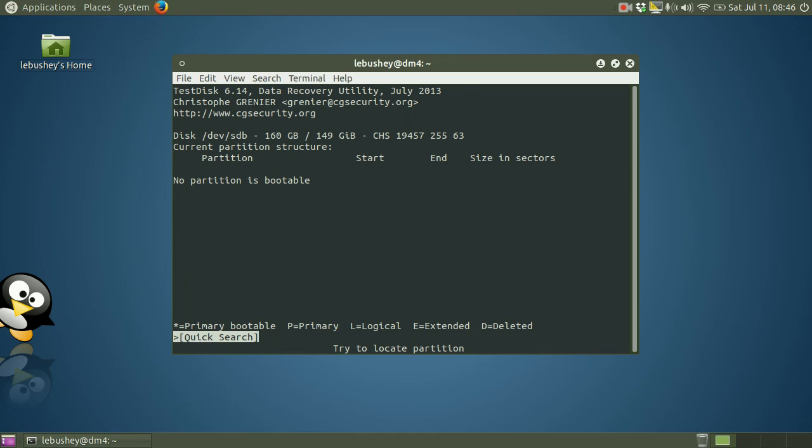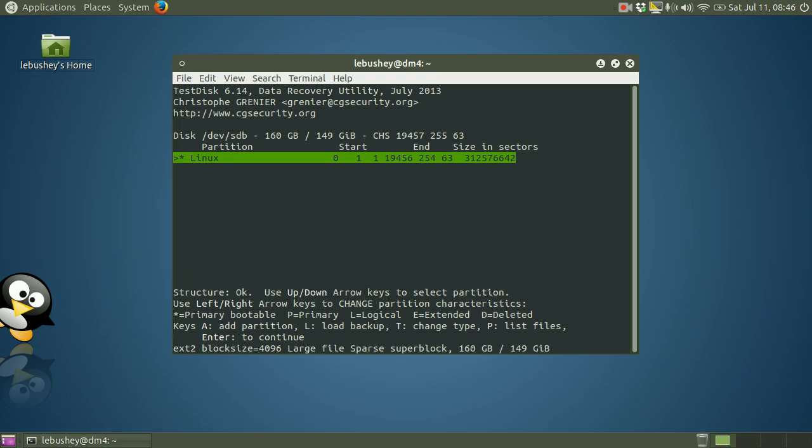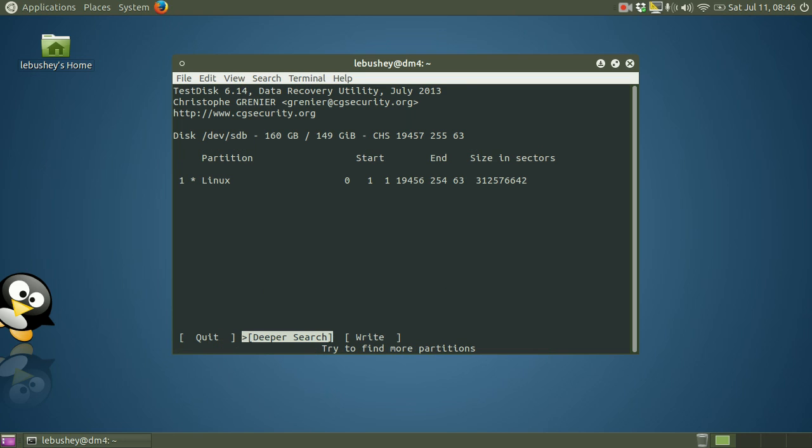Now TestDisk did not find a bootable partition, so in order to find a non-bootable partition, I will press enter to execute, as you see at the bottom of the screen, the quick search. So it will search through, and it has found a Linux partition that is recoverable. That's the one labeled Linux. So I will now press enter to get to the next screen.